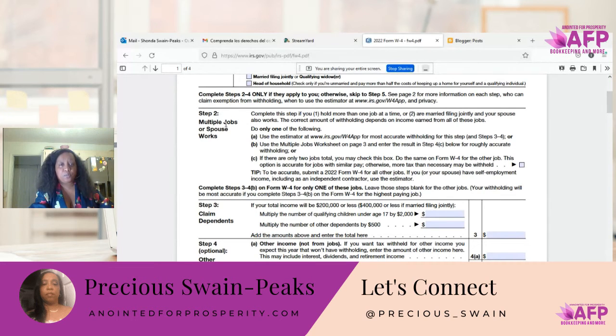So if you have multiple jobs, more than one job, or your spouse has a job, then they want you to do one of the following. Go to the estimator, which is what we just went to and walked through. Or use the multiple jobs worksheet, which is down on page 3, which we will go down to, and enter the result in step 4.